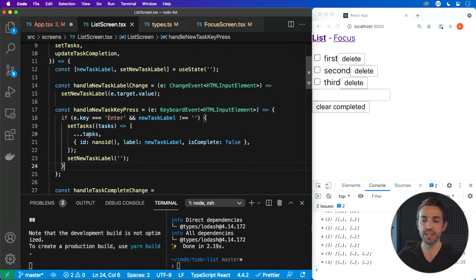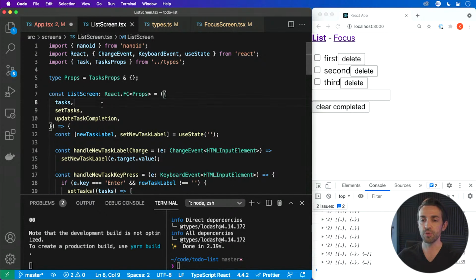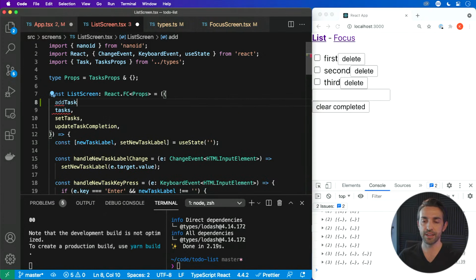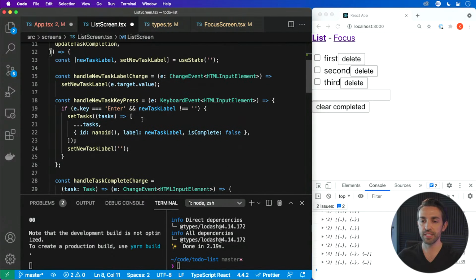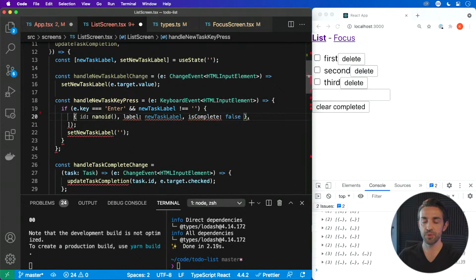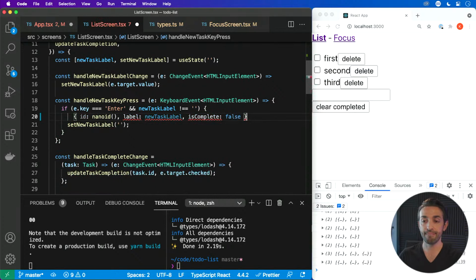So on this list screen, now I'm going to not so manually update this information here. So instead of using our set tasks function, we're going to use our add task function and utilize that. So instead of set tasks, we're going to add task. We're going to pass in an object, but we don't want ID and isComplete. All we want is label, because we are generating those other two values in app.